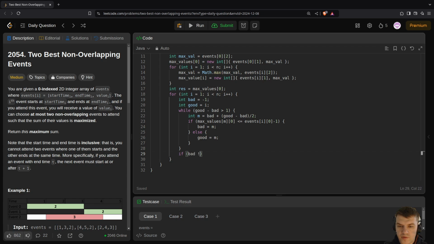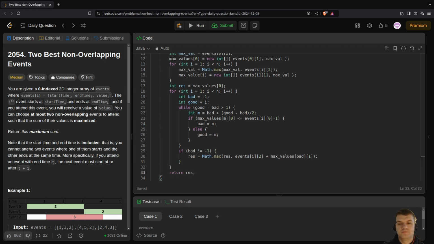And then if bad not equal -1, I'm gonna go and record the res equal max of res, events I value 2 plus max values bad 1. And then in the end I'm gonna return res. Something like that.